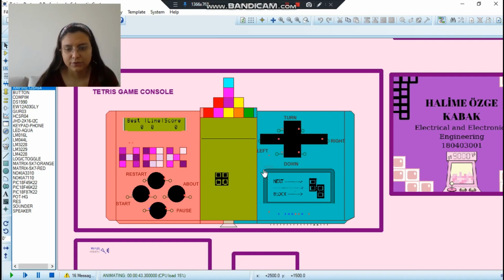And also we can see the next block on this GLCD screen. Right now we have an O block, and we know that the next block will be an S block. And these are random blocks, and we don't know which block comes after that block. All of the blocks are coming randomly. And when the blocks' height reaches this line, the game will be over and you must start the game again.